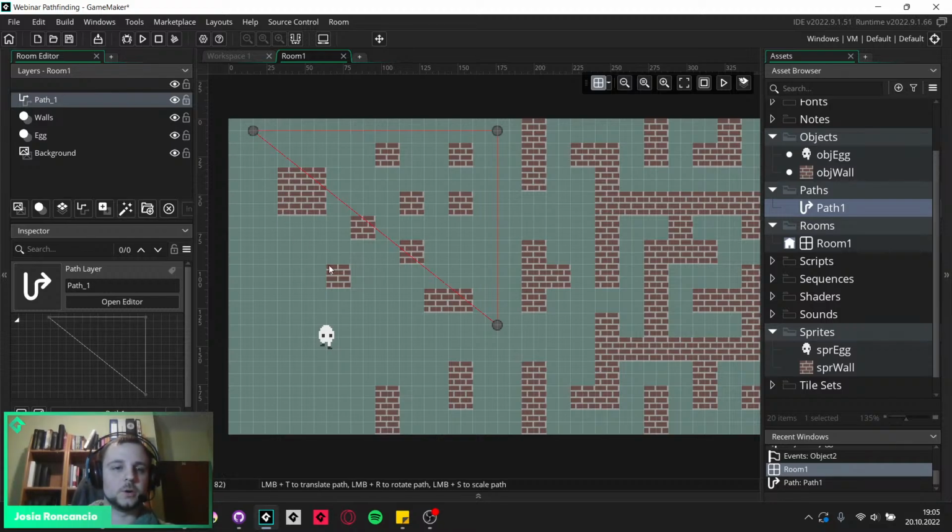So I'm going to go ahead and create a very simple path for our Eggman to walk, maybe like this. And you can always add new points between other points by just clicking and dragging between them.